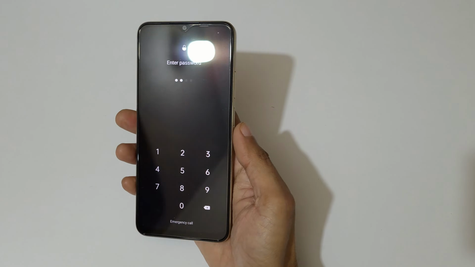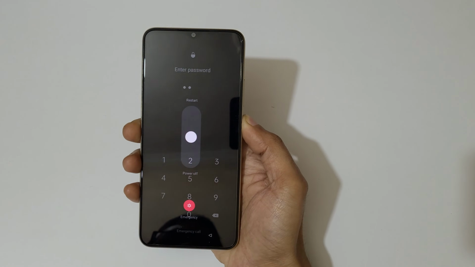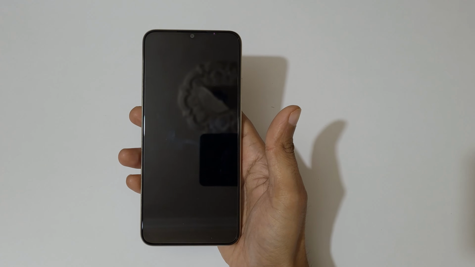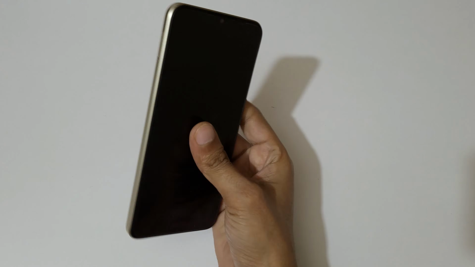Okay, to do hard reset, first power off your smartphone. Just slide down to power off. Okay, now it is successfully power off.